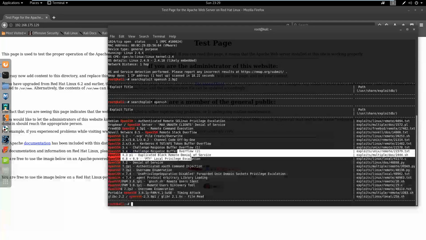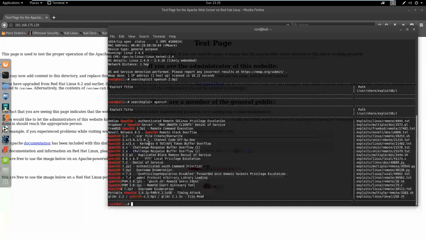Most of these are targeting different versions. I don't know. Channel code off by 1. I don't think any of these are what we want. We want something with privilege escalation or remote shell. I don't think any of these are what we want.